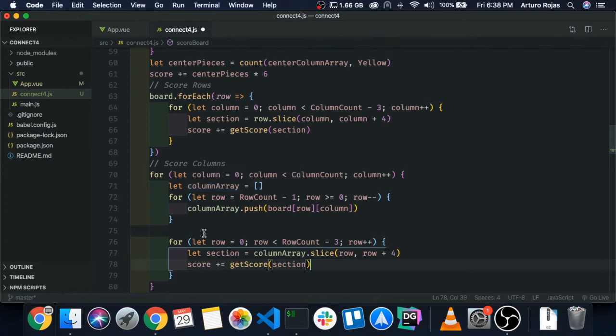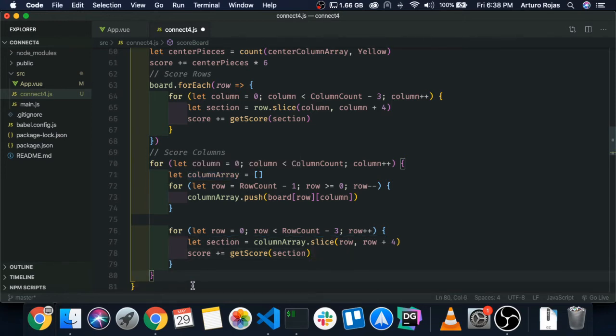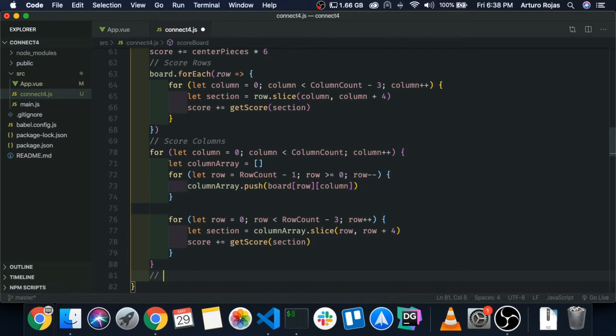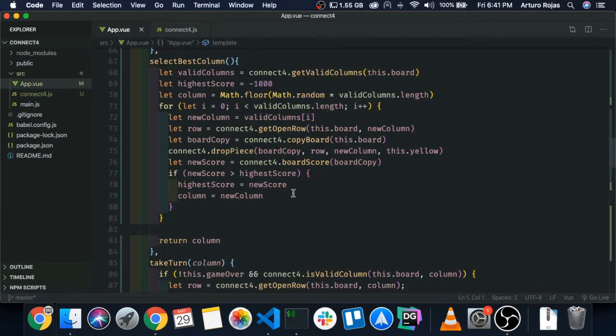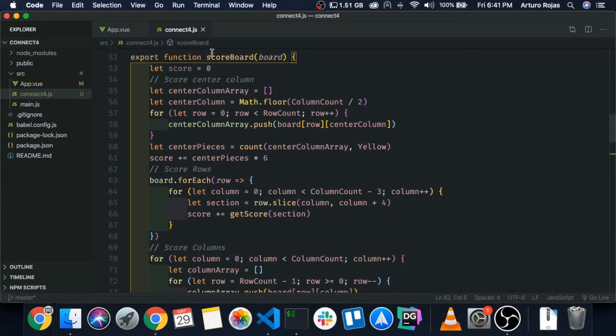Now we can move on to scoring the upward diagonals. So score upward diagonals. And just a little detail before we move forward, I just noticed that I have an error in the naming of this scoreboard convention, because actually in the component I named that board score, so I have to name it the same way inside connect4.js, like that.